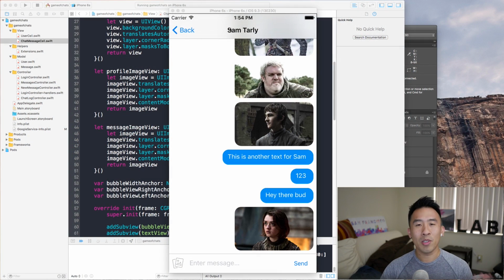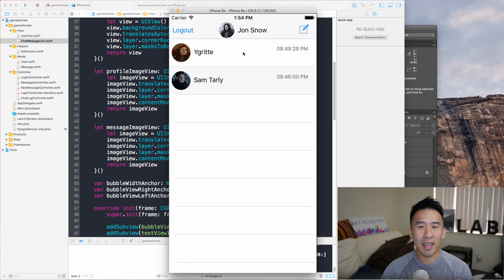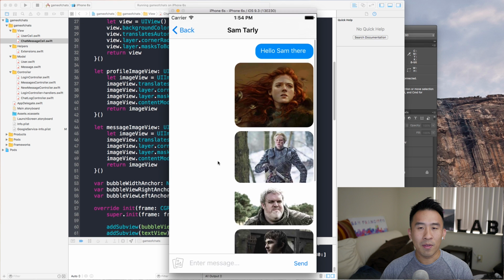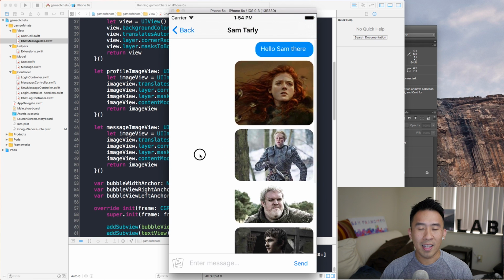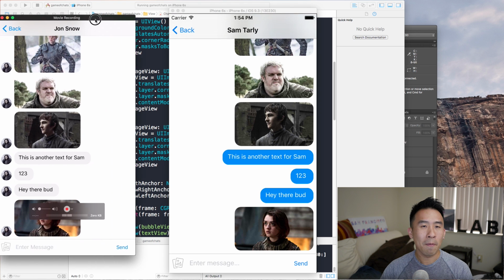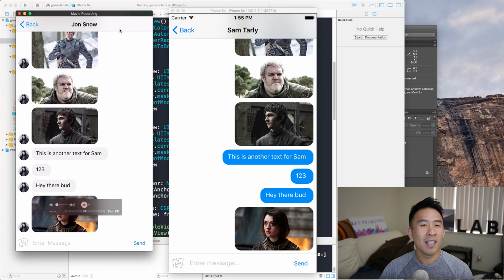So to start, I'm going to show you what we have in the simulator, and we're logged in as Jon Snow currently with two chat logs going on, one for Sam Tarley and the other one for Ygritte. And Sam Tarley contains a couple of different varying messages. Some are text and some are images. So that was all done in the last episode and probably the episode before as well. So nothing new here. What we want to implement today is the exciting part.